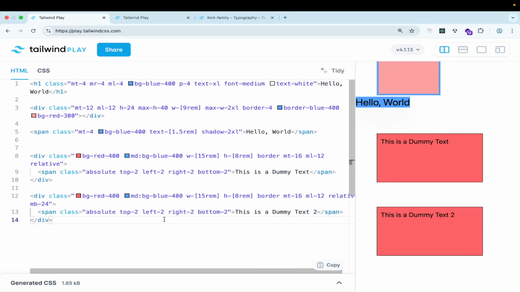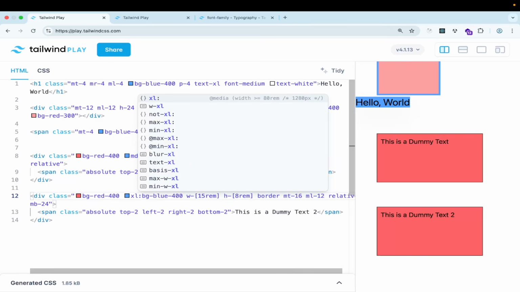Now what I want to do, I don't want to use MD, I want to use some other class as well. So what you can do, you can simply write here XL. So what is this now? XL, you can see XL means width greater than or equal to 80 rem, which is 1280 pixel. So if the screen size reaches 1280 pixel or greater than this, then the background color will become blue.